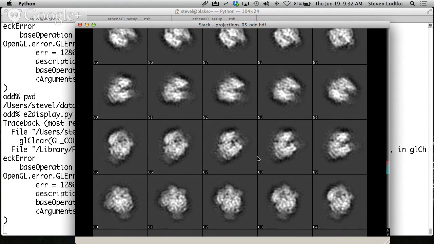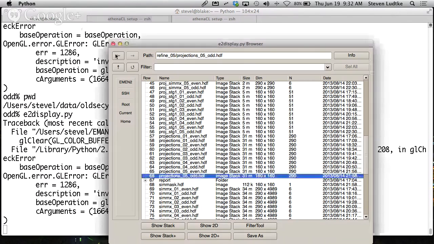So we actually have a 3-step process now that we do in EMAN 2.1 to get around that problem. So the first thing we do is we compare all of the projections to each other.